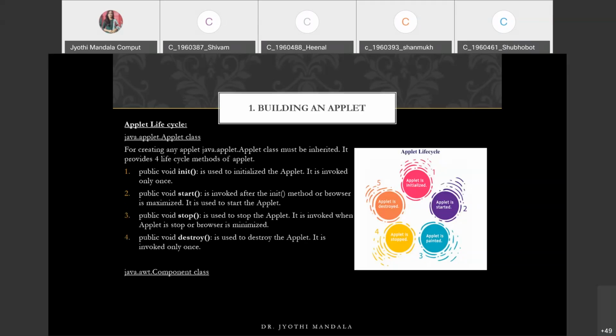Why? Because we are going to override these methods, init, start, stop, destroy, according to our requirement. So whenever you are going to override, we need to extend this applet class, and this applet class is available in the java.applet package. We need to import this package.